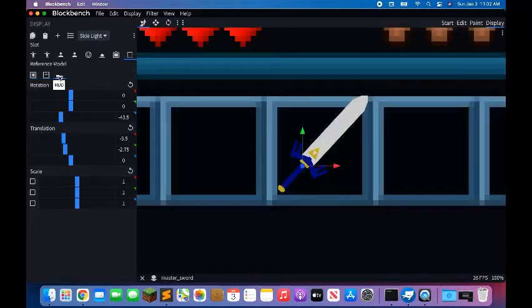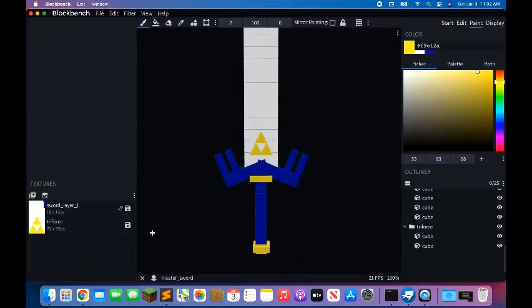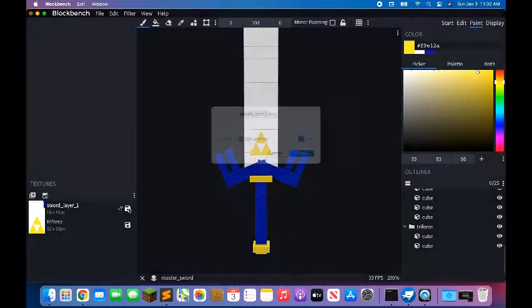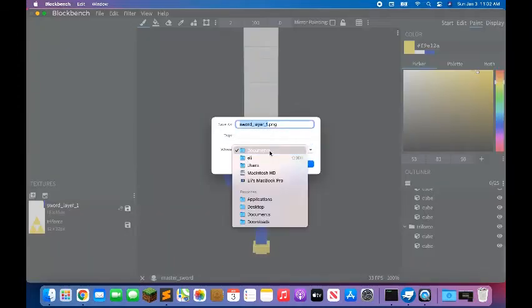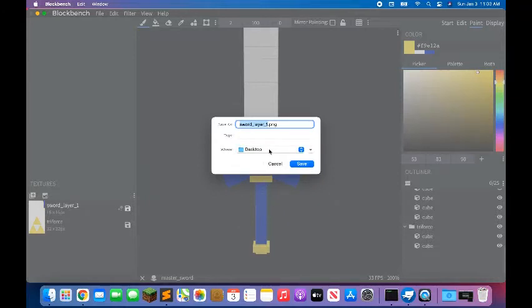Now, once you've actually made your master sword, axe, whatever you're making, you're going to need to save it. Obviously we haven't saved these two texture files I made. So the way we're going to save it is to click on the save button, and you're going to have to select where you want to save it.